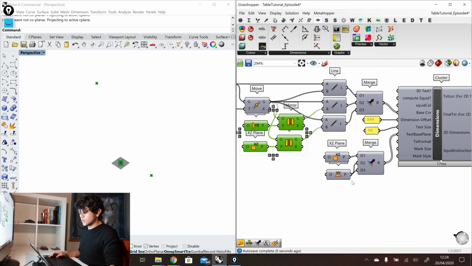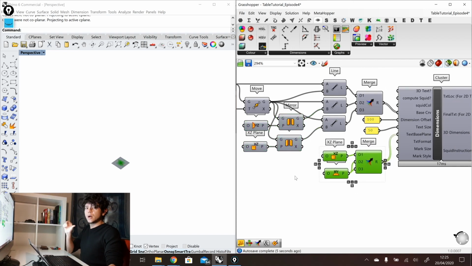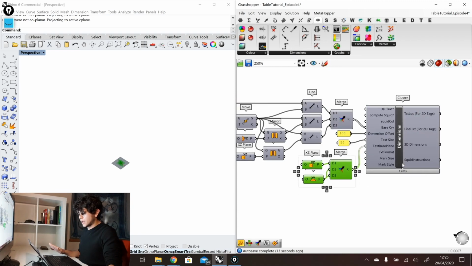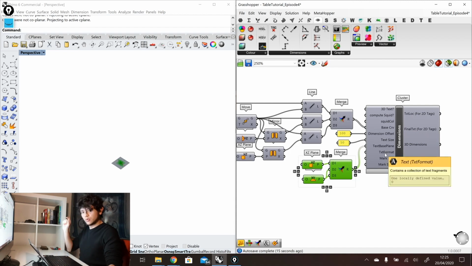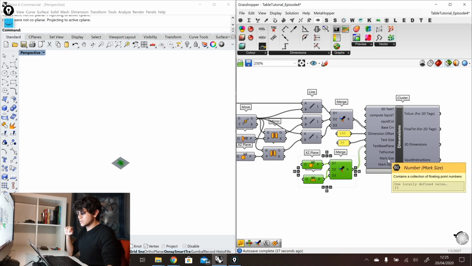Then we need text format. Text format is if you want to add, for example, the dimension number and then something else. So for example, 3000, and then you want to add millimeters. In this case, we won't add anything. We just have it as 0, so it will just show the dimension and that's it. Then we have mark size. So we have 2 styles of marks. We have arrows or lines. In this case, we will use an arrow. So 0 for arrow, 1 for line. And the mark size, let's say 15.